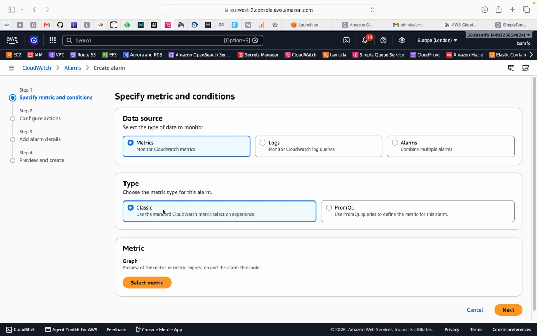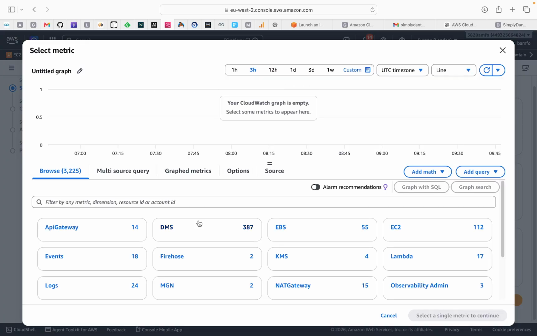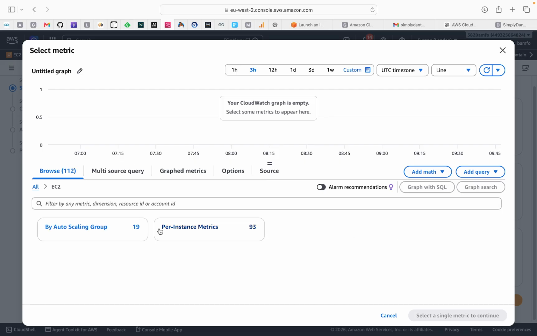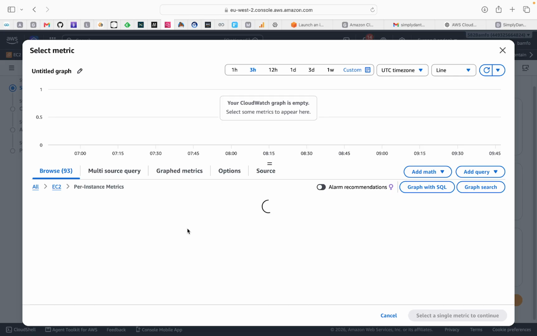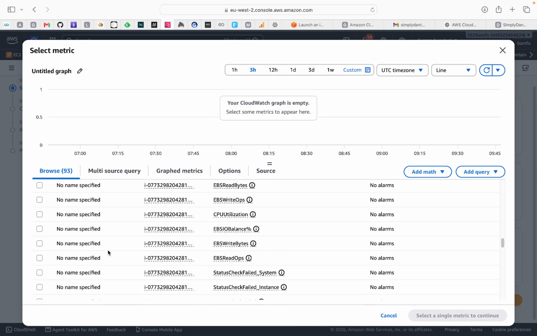So we pick classic. Okay, we are not doing logs. Classic is fine, and then again we select metrics. In here we are leveraging EC2. So here it is. We pick our EC2, and then you go per instance metrics. Let's select that. Then you look for the EC2 that we created.